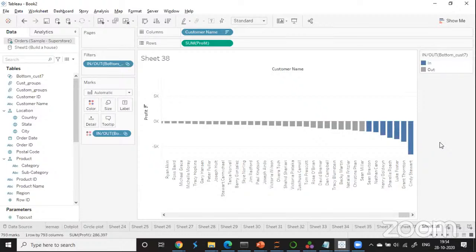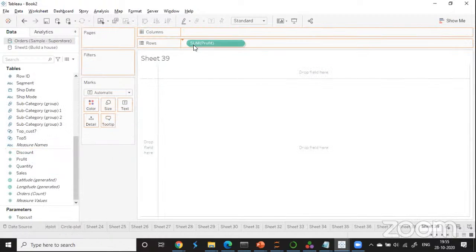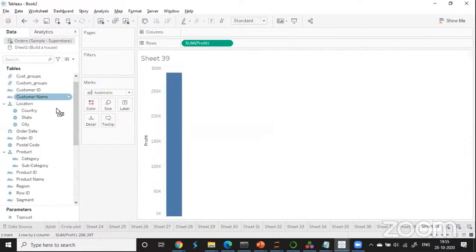Now the typical question is, can I see both my bottom 7 customers and top 7 customers in one canvas? The answer is yes, it is possible for us to see your bottom 7 and top 7 customers in one canvas. So what are we going to do? Create a new worksheet and put your profits onto your row shelf and put your customer name onto your column shelf.